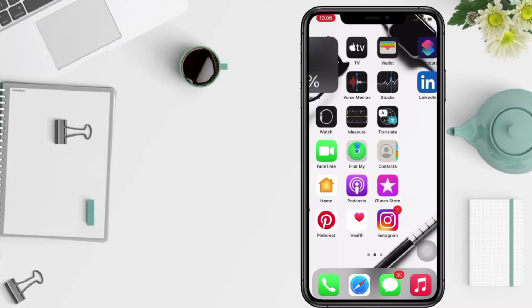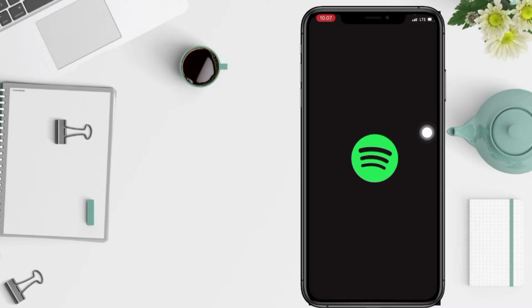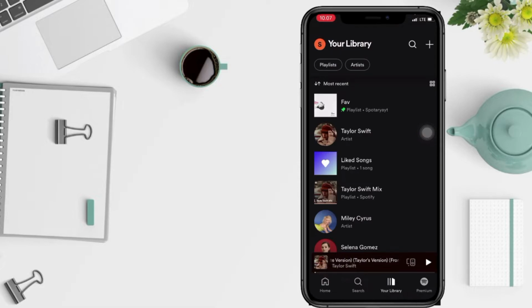So without any further ado, let's get started. First thing first, of course, you have to open your Spotify app on your phone. And then in this home page, you have to tap on your library. It's in the bottom toolbar. And now tap the playlist you want to edit the name of.